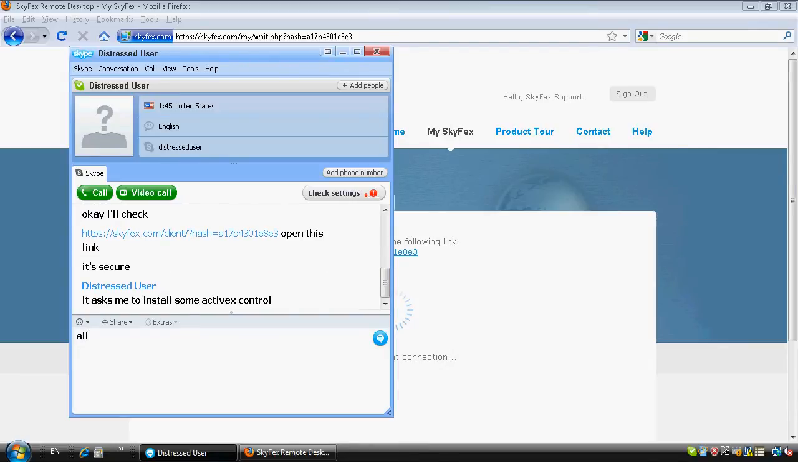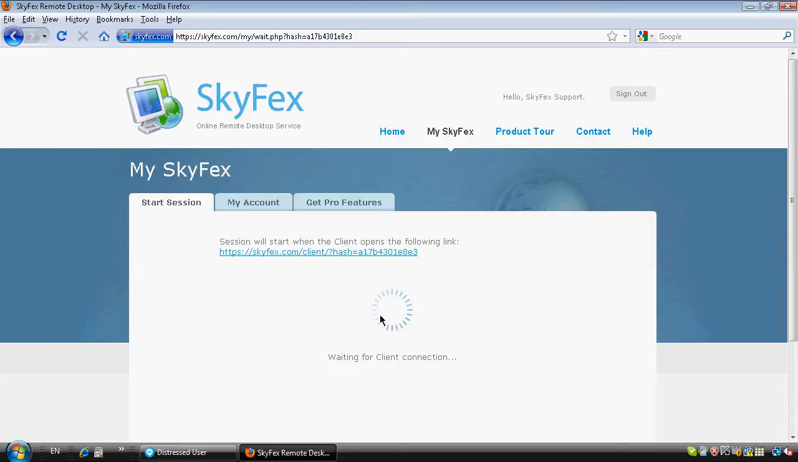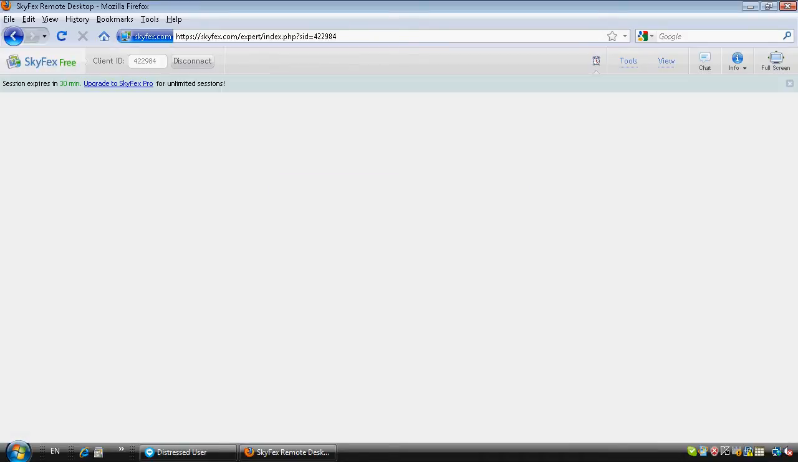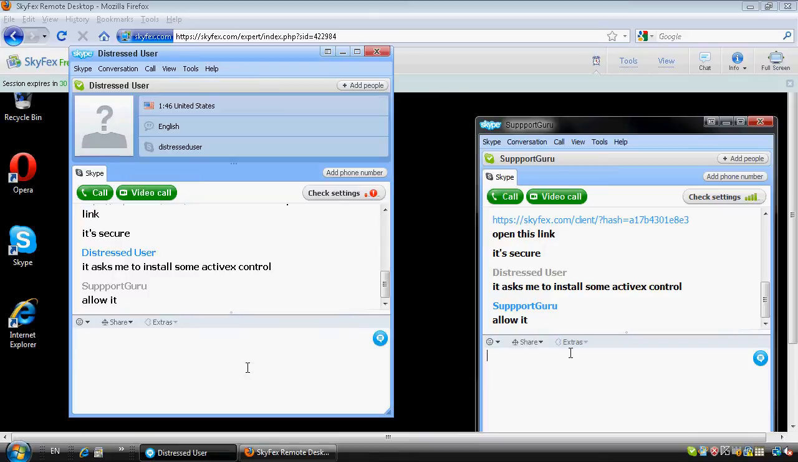Mike's using Internet Explorer, so he is prompted to install an ActiveX control. So I ask Mike to allow the installation, which he does. Here we see that the remote session is established. You will notice that Mike's desktop background is black. That's because the background is removed to reduce the traffic load.